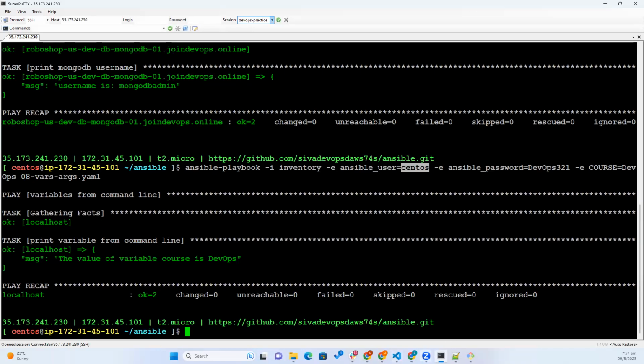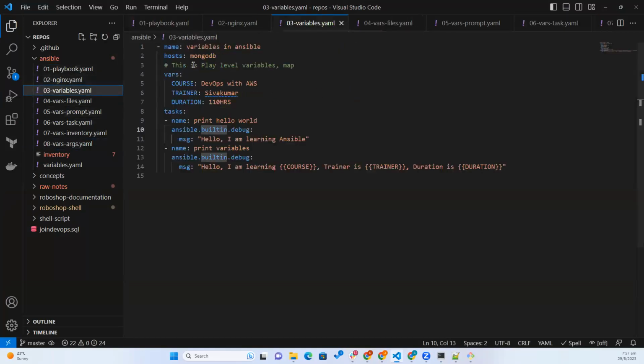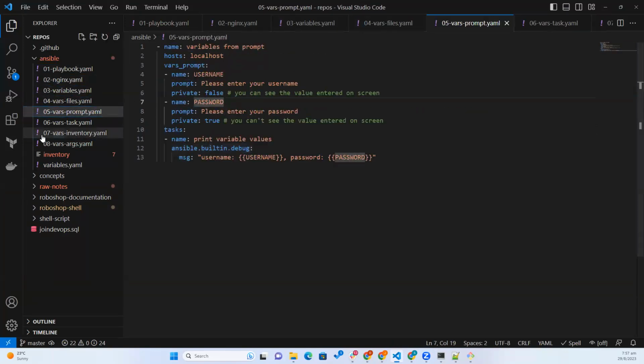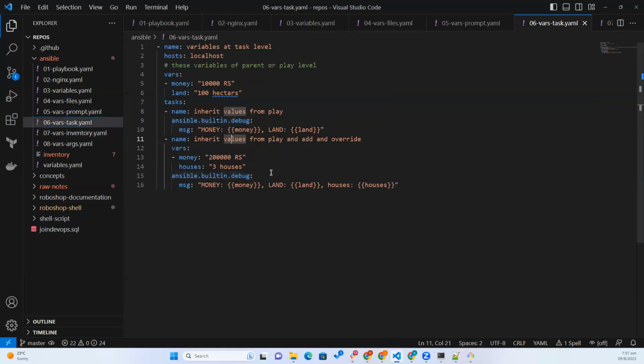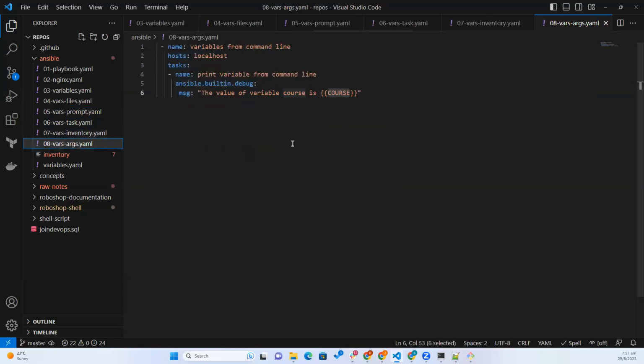So whatever you mention here, you should pass the same thing. So these many types we can have. We can have variables at the play level. We can have variables from the files. We can have variables from the prompt. We can have variables at the task level. So that works on inheritance concept, and we can have variables in the inventory file. We can have variables from the command line also. So now a question definitely will arise. What is the precedence? If you have the same variable name at each and every level, which one will take the first priority? Now let us test that.